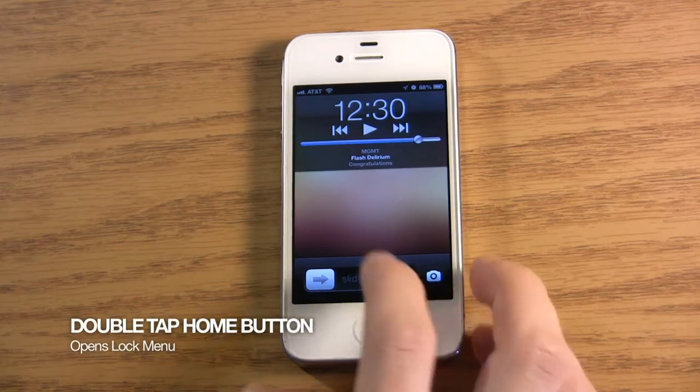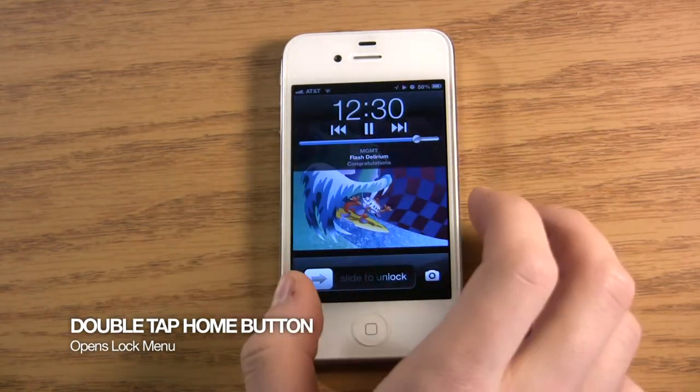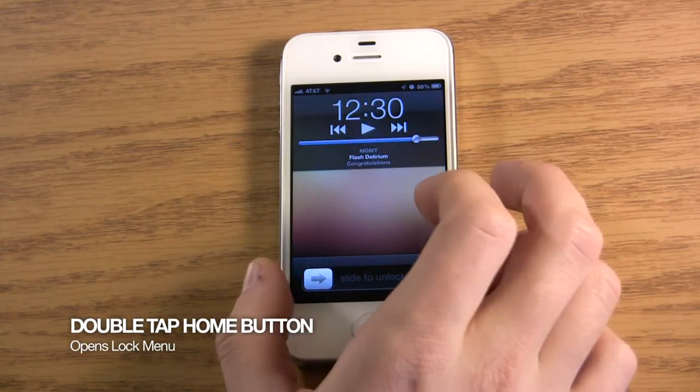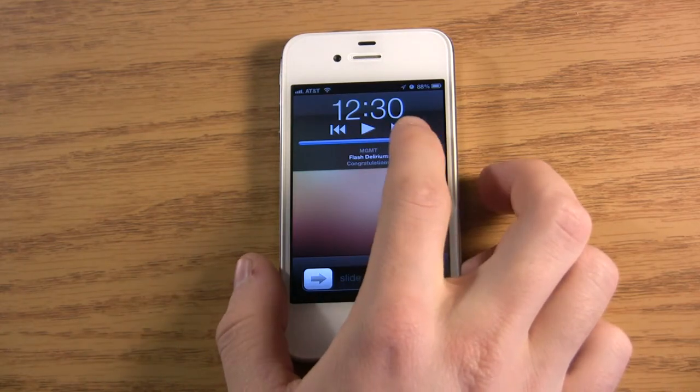First, let's talk about how you can control your music without unlocking your iPhone. Simply double tap the home button and you can play, pause, change the song, and the volume without unlocking your iPhone.